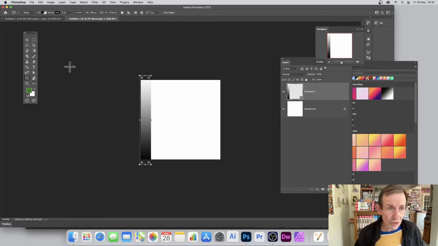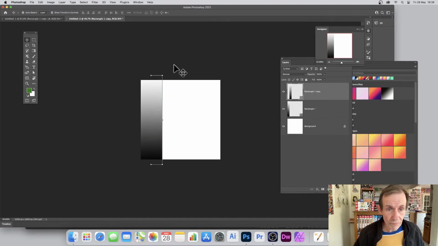What you can do is hold down the Alt or Option key with the move tool and simply drag, and you can rotate the design around. However, that's going to be no use if you want to change it. So I'm just going to stop and undo that.